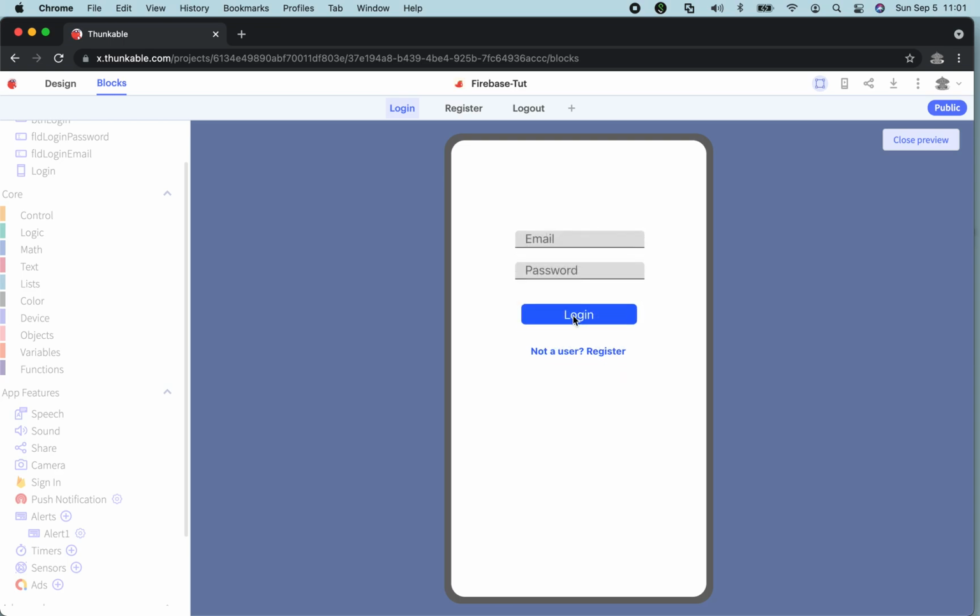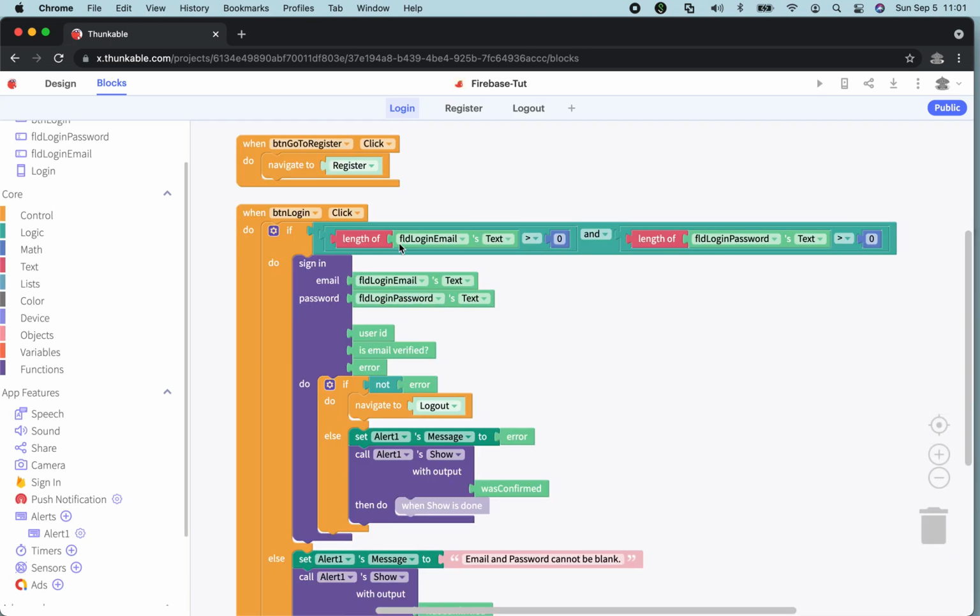Let's go ahead and register that user. And let's go ahead and log in as that user. Log in. And look, we made it to the logout screen. This button doesn't do anything yet, but we're there. So it looks like everything's working.